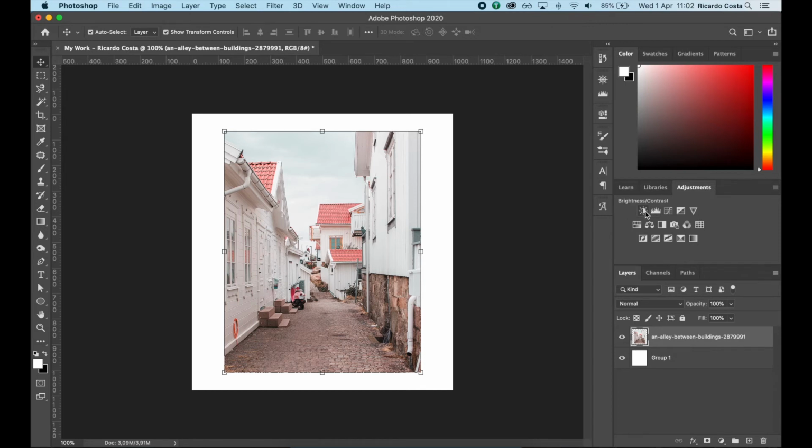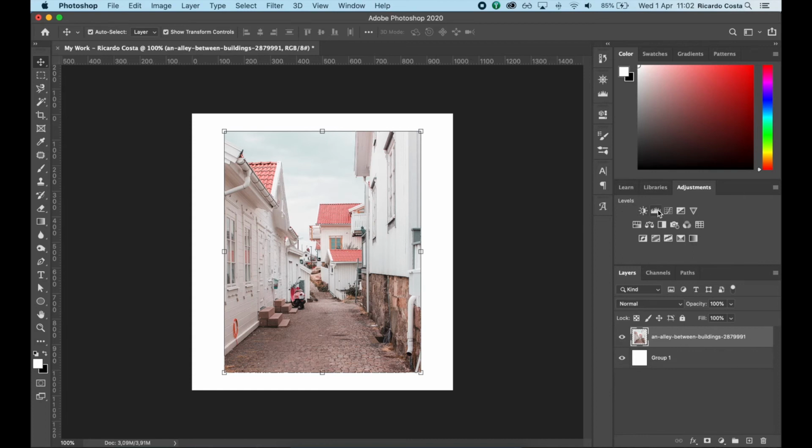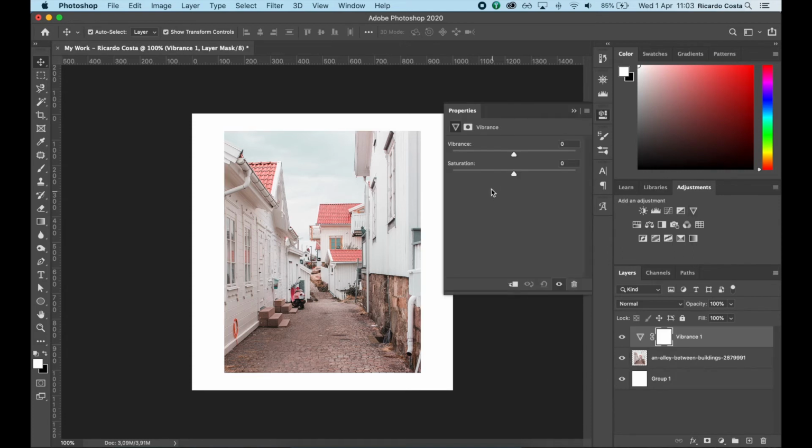All the color correction and color changing options you will find in the Adjustments panel, so you can just go to Window and then Adjustments to bring up the panel, and then you see it here. And here's where you can change brightness and contrast, your levels, your vibrance, color lookup, gradient map, and all these sorts of things.